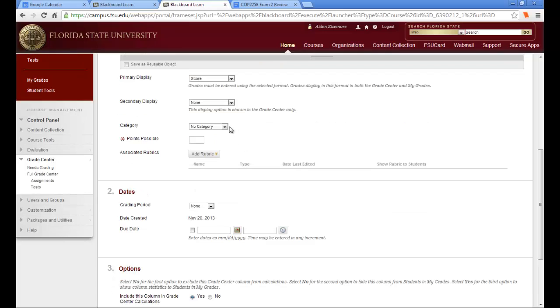The other thing you can do is select a category. These categories are what are automatically assigned if you create this column within the content area of the course. If you want to change the category of something, you can also do it here. Your options are assignment, final, midterm, survey, test, discussion, blog, journal, self and peer, attendance, or safe assignment.